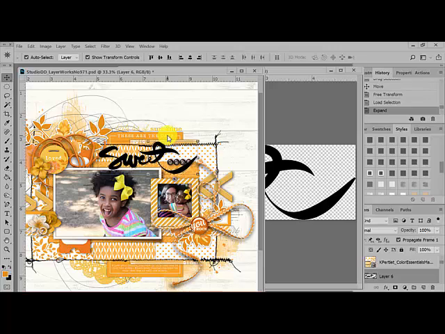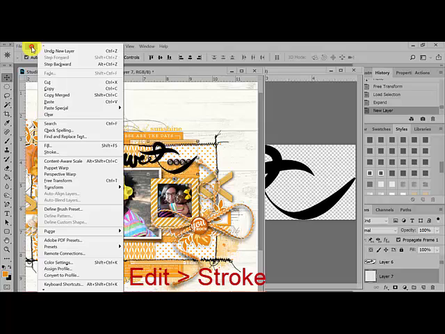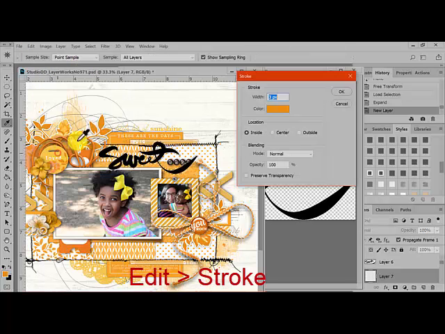Next, Control-click, or on a Mac system Command-click, the Create a New Layer icon in the Layers panel. It looks like a little post-it note with a turned up edge. If you Control-click, or on a Mac system Command-click, it puts a new layer below your title layer. With the new transparent layer selected, choose Edit, Stroke from the menu bar. Choose a stroke width. The higher the number, the thicker the outline will be.